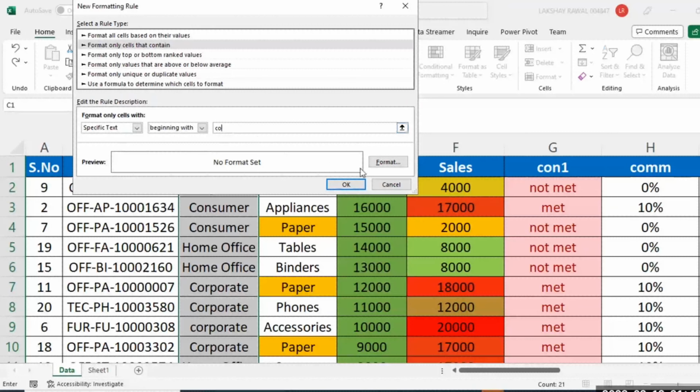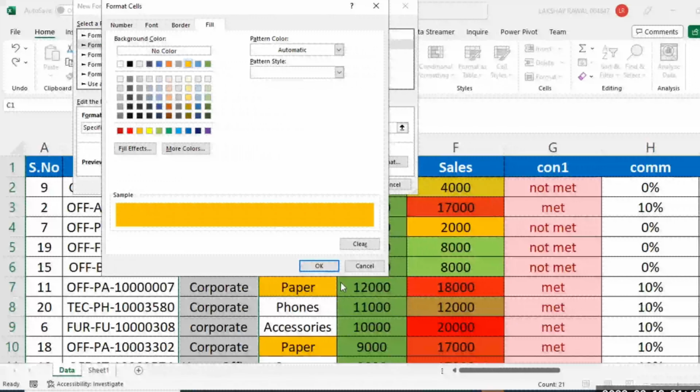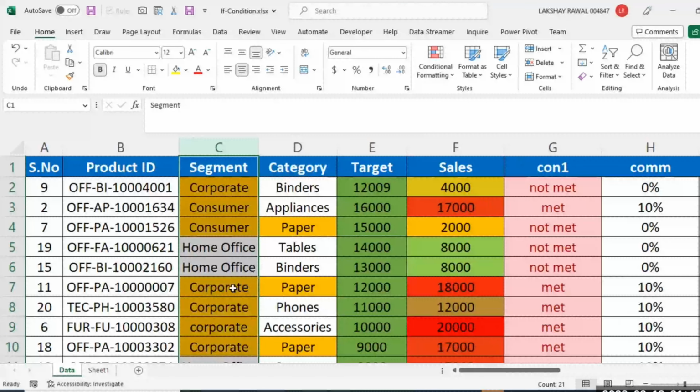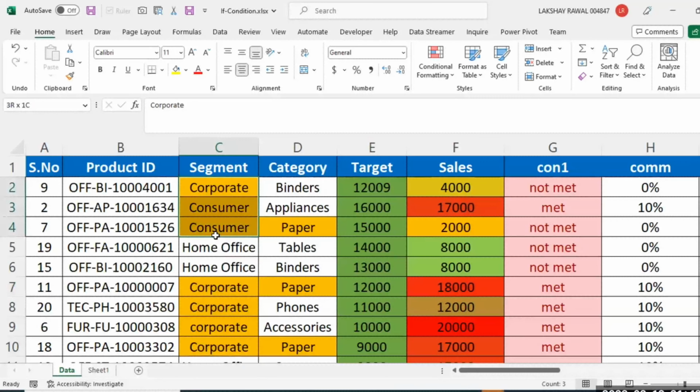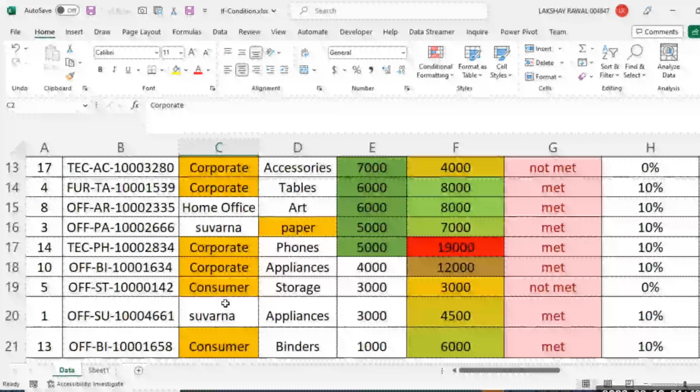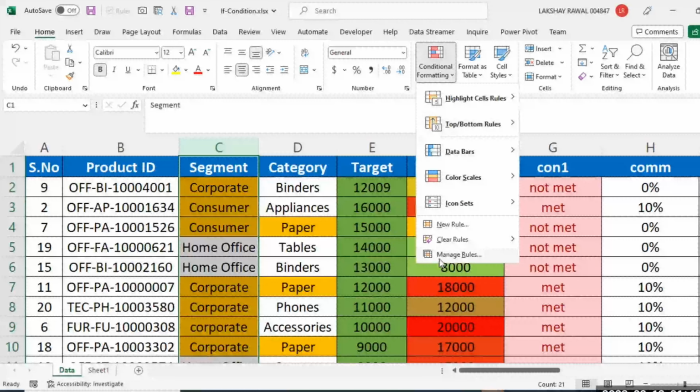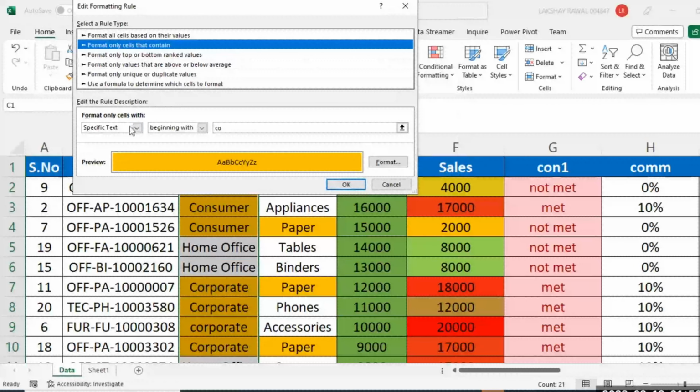CO. Format, color, beginning with CO. So what happened? Whatever the segment, those beginning with CO will be colored. Similarly, you have more options: beginning with, ending with, suppose R, ending with ER. You can color those codes ending with 3-4 digits, ending with ABC, starting with OFF. All these things you can apply based on the requirement of the client.